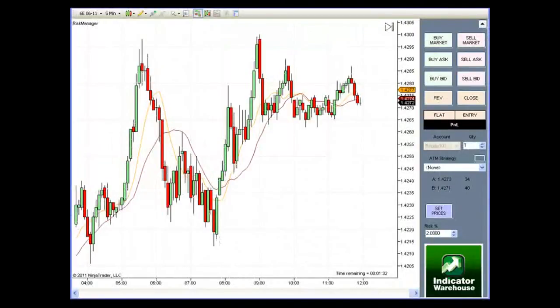Okay, let's take a look at the risk manager in action. Here we have the E6 Euro, and we have had a moving average line crossover. So the market has turned slightly more bullish, at least according to our moving averages. And it looks as though we might be getting some support here. So let's use the risk manager to determine what kind of trade we should be looking at here.